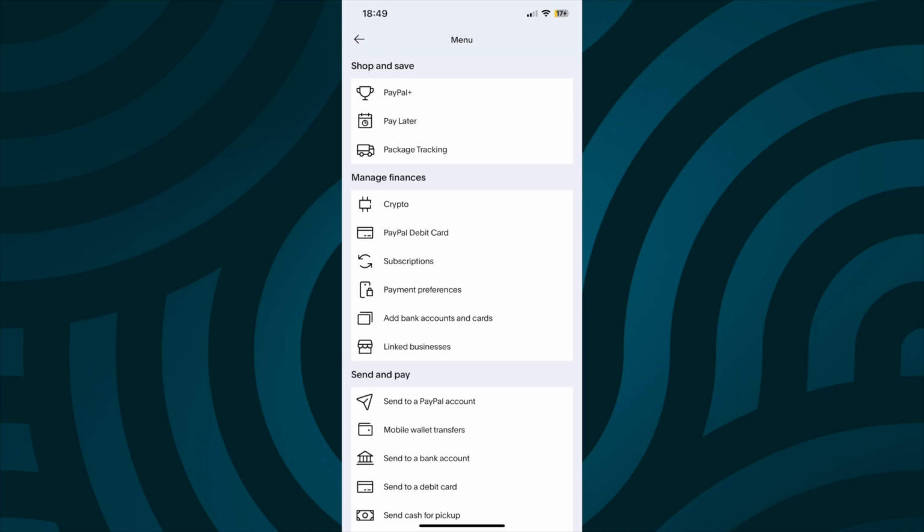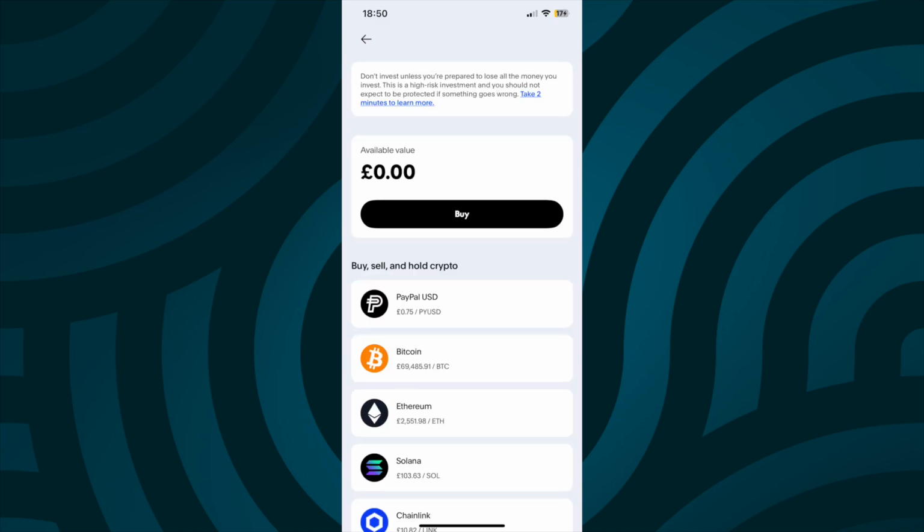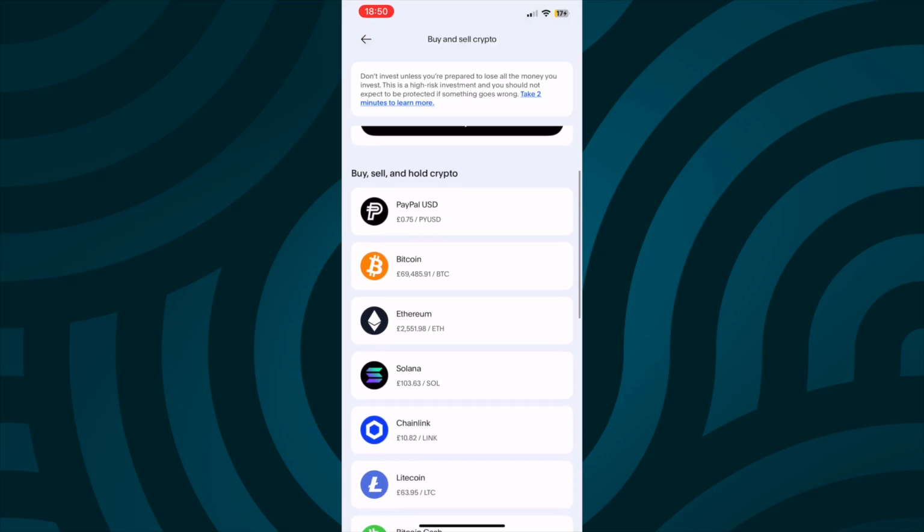Then once you've done that, you'll be brought through to this menu page here and you simply just want to go ahead and click on crypto. Then once you've done that, you'll be brought through to this page here. And as you can see, there's loads of crypto to choose from, such as Bitcoin, Ethereum, etc.